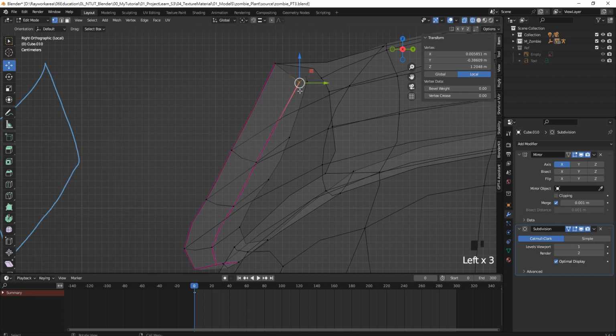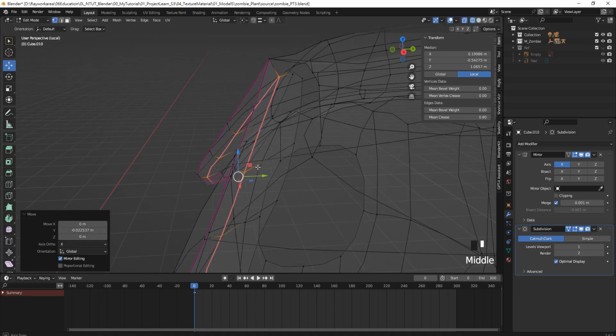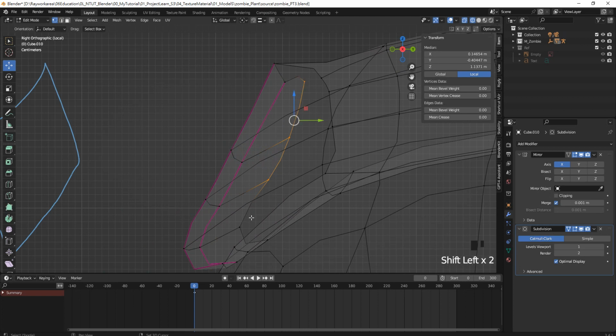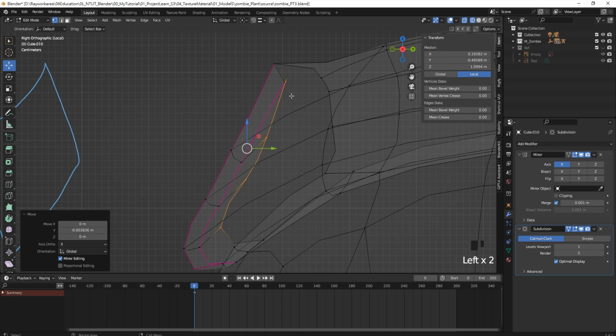As far as I can see right now, actually it was too thick. So I want to make this one thinner, otherwise when it was moving, it will look weird. And also here as well. Let's move them inside.